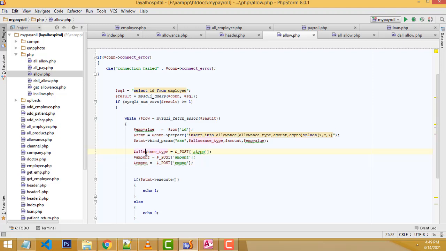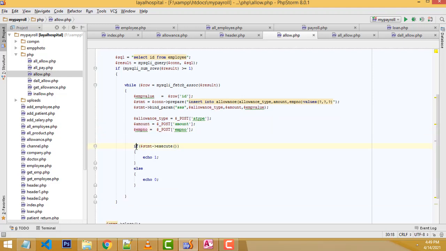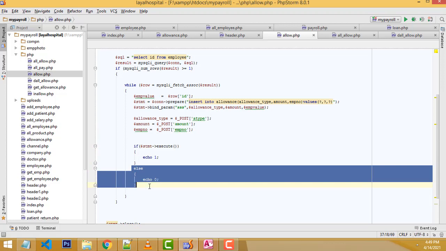After that we write if execute statement. If it returns 1, echo 1 means data is inserted successfully. If it is 0, it means the data insertion was unsuccessful.